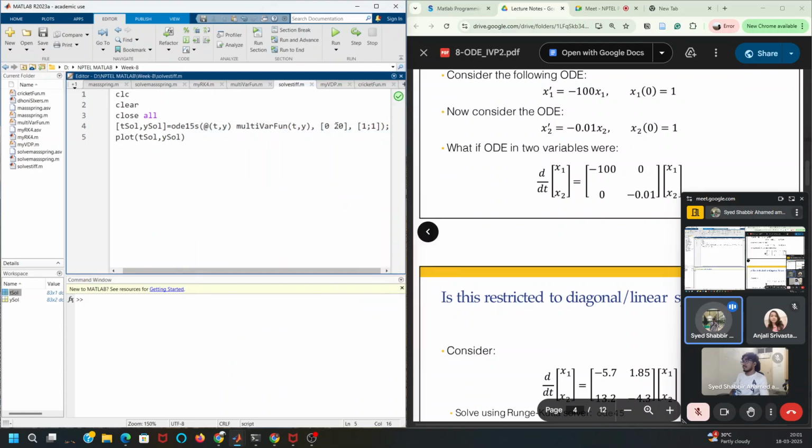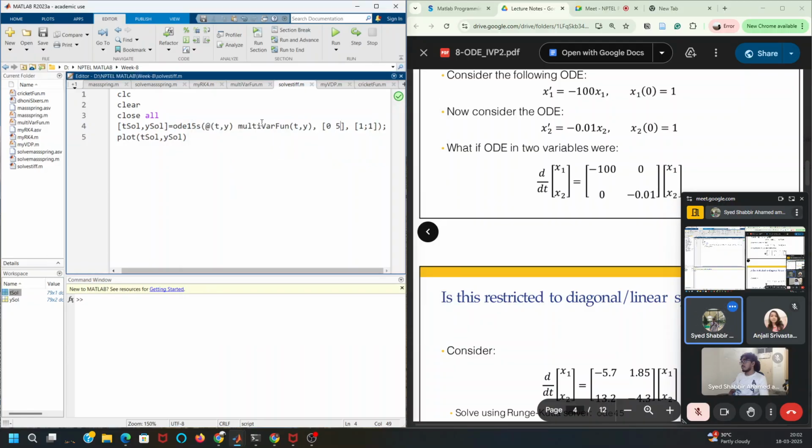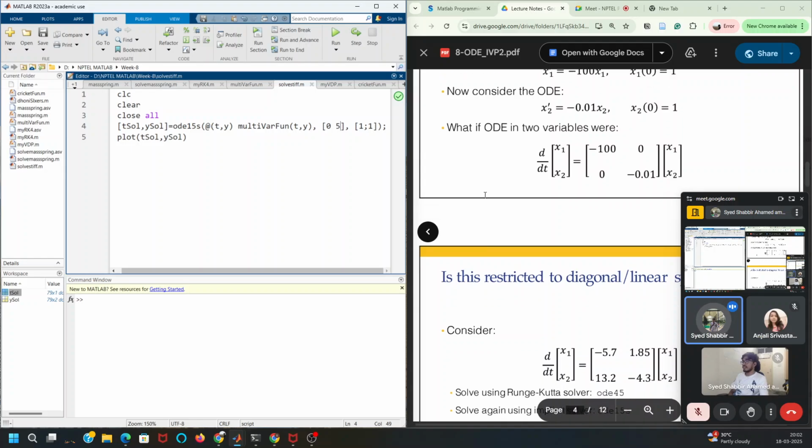The same thing, I'll just do it till 5 seconds. We can see that it goes from 1 to 0 very rapidly, but this red line is not going that rapidly, it is going very slowly. So this is a stiff system, and that's why using ODE15s would be a better choice.